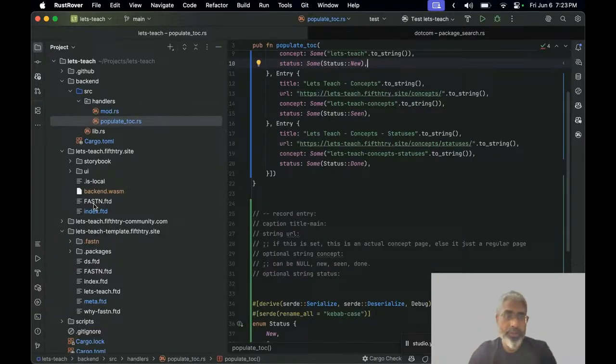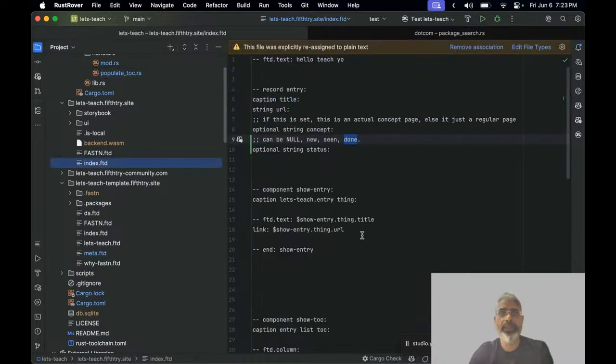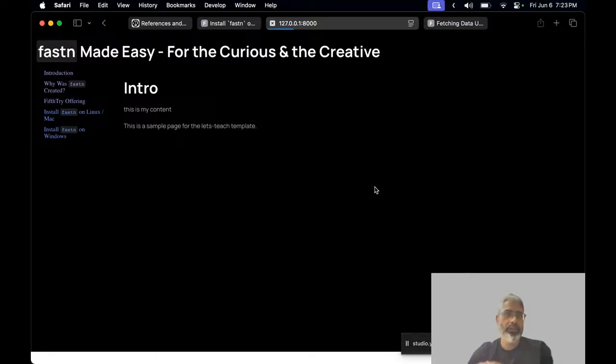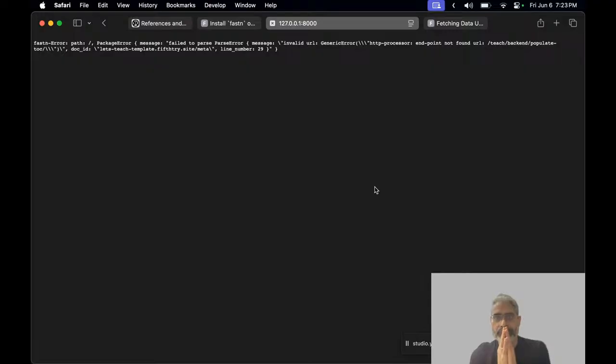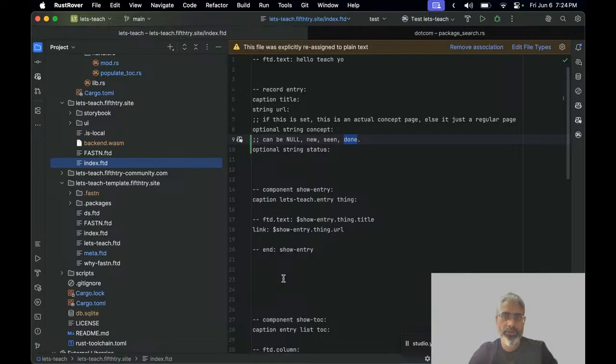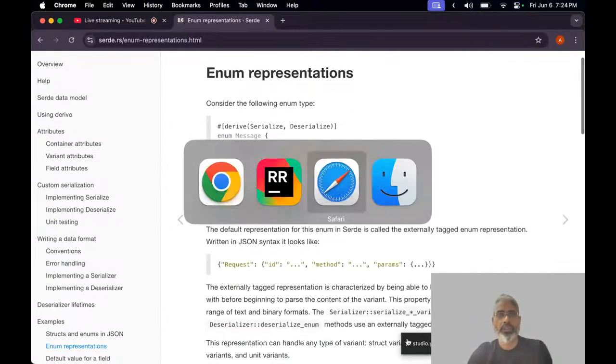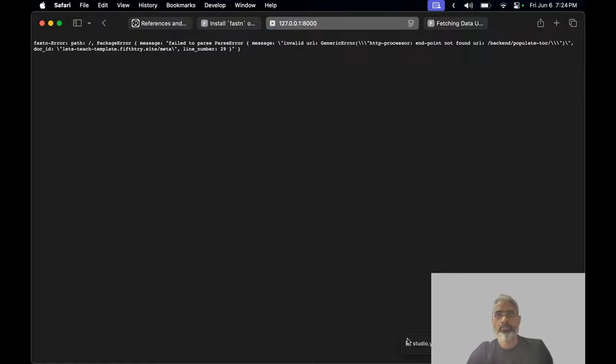Now, when we visit our page, let's look at our page. The last time it looked like this. Now it should... crashed, it didn't work. Okay. Teach backend populate. So now this is possibly a bug. Let's see. Okay.